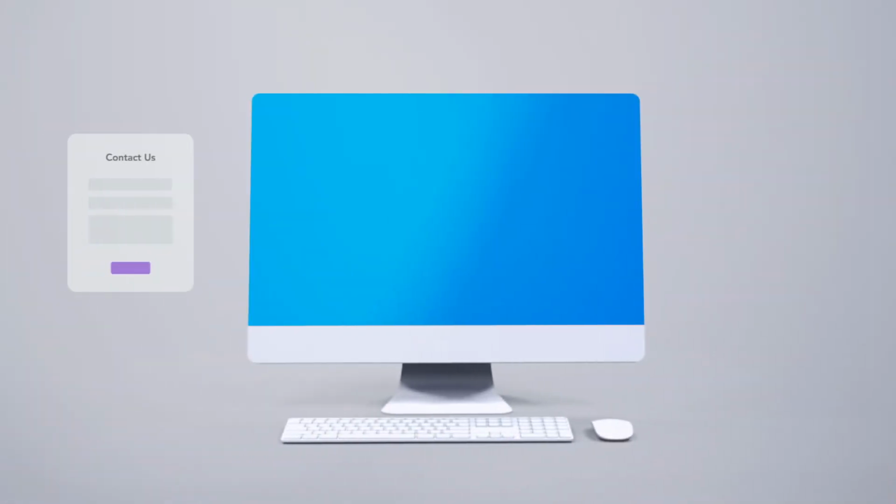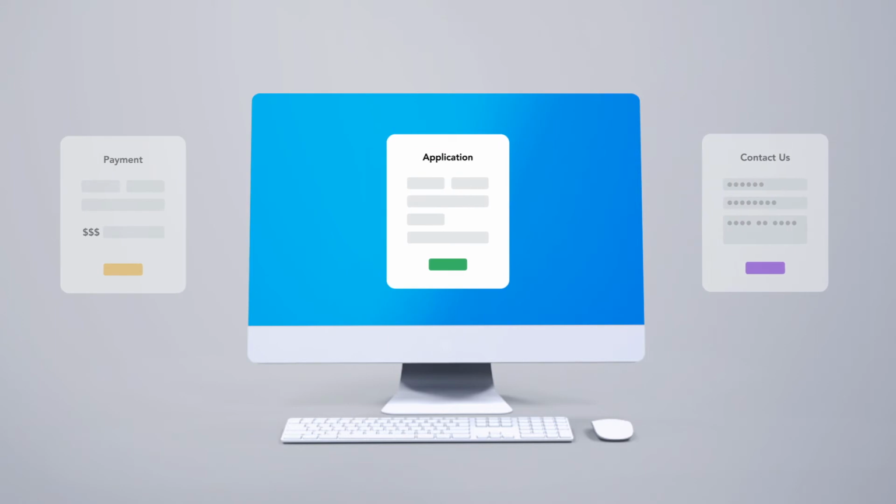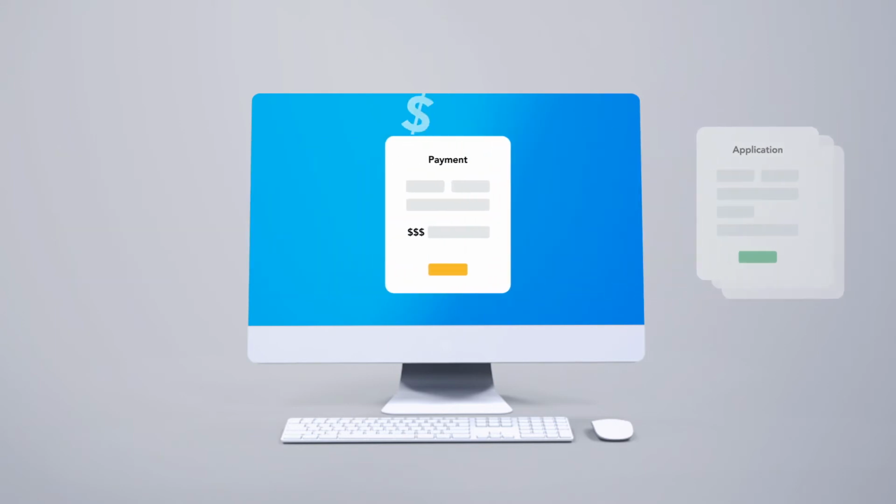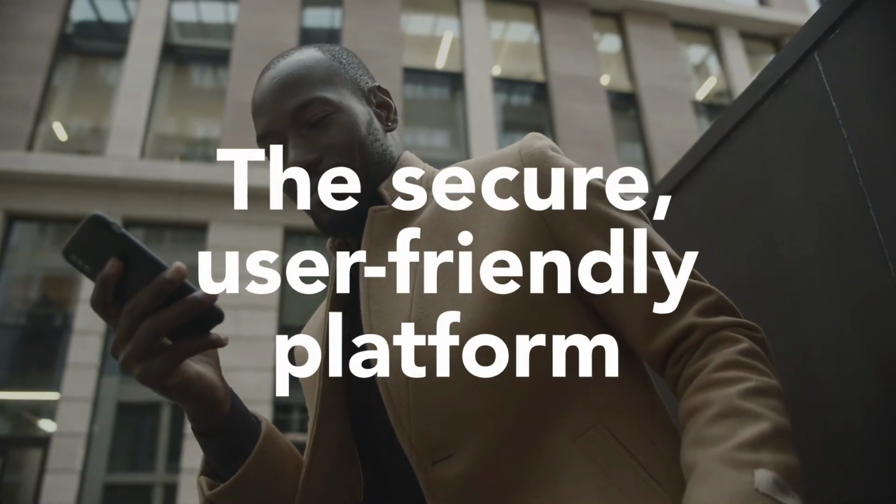Whether you're building simple contact forms, complex multi-page applications, payment forms, or something else, FormAssembly is the secure, user-friendly platform you can trust.